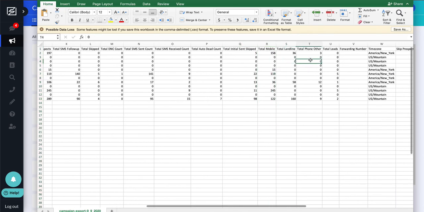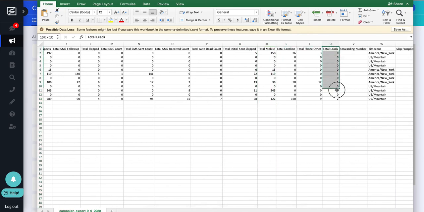How many mobiles, landlines, other phones, how many leads we've marked in the campaign. So this is when we hit that qualified button. If we have a specific call forwarding number for this campaign, we don't have any per campaign. This is our test account. But in general, we don't have any per campaign. But if we did, if we had a campaign specific call forwarding number, it would show up here.